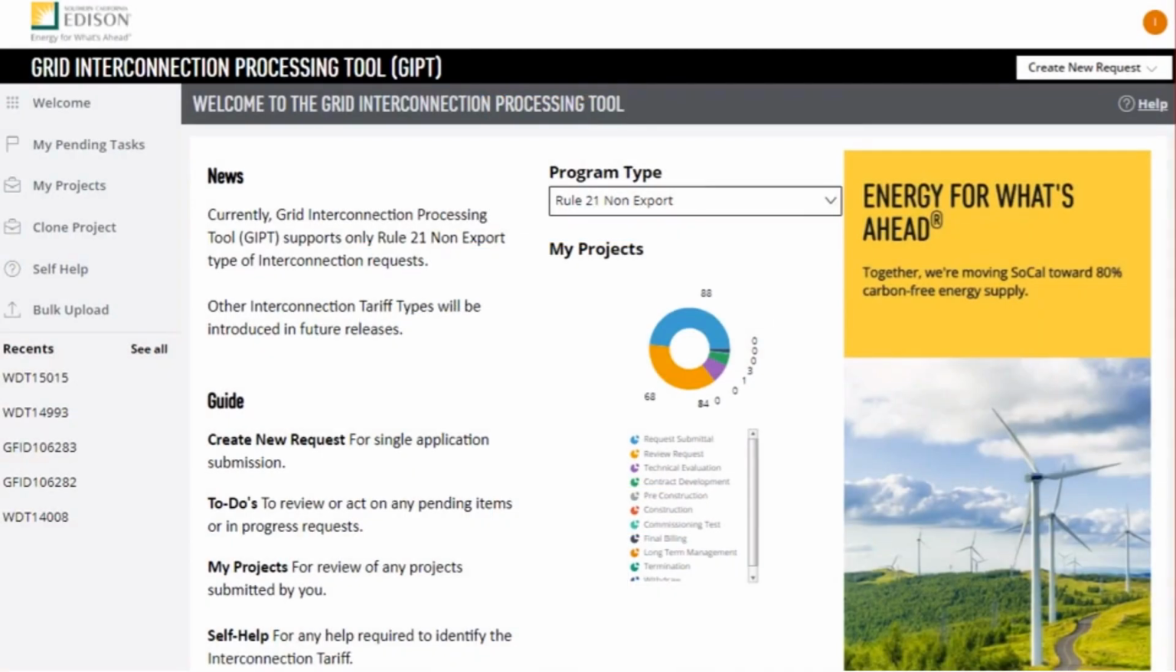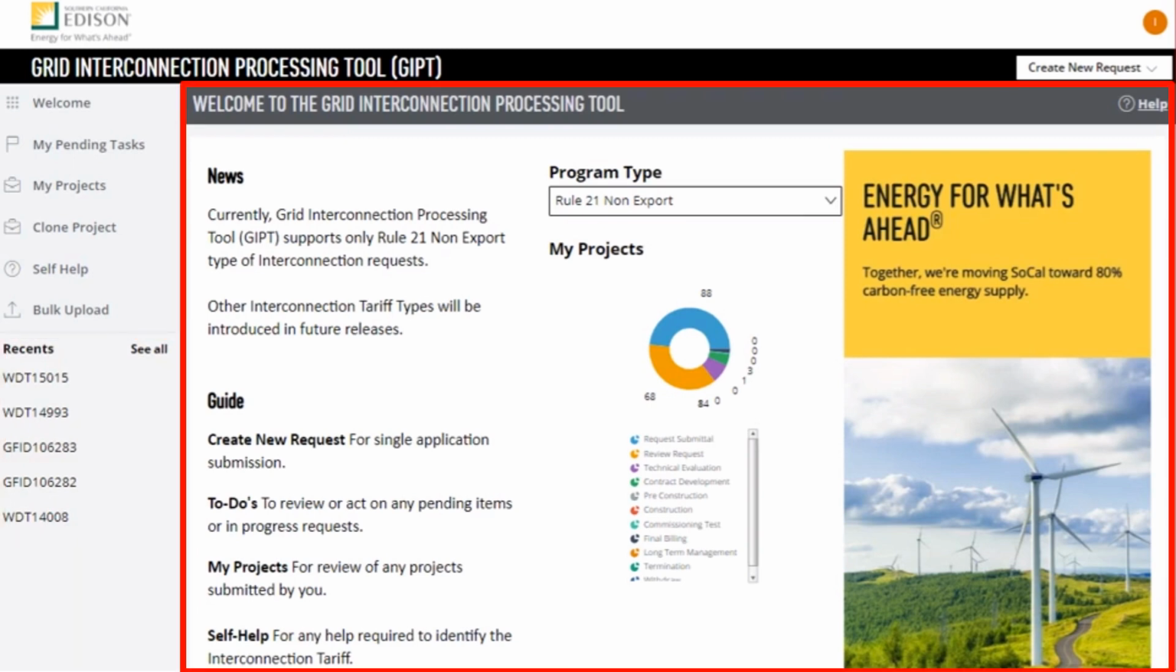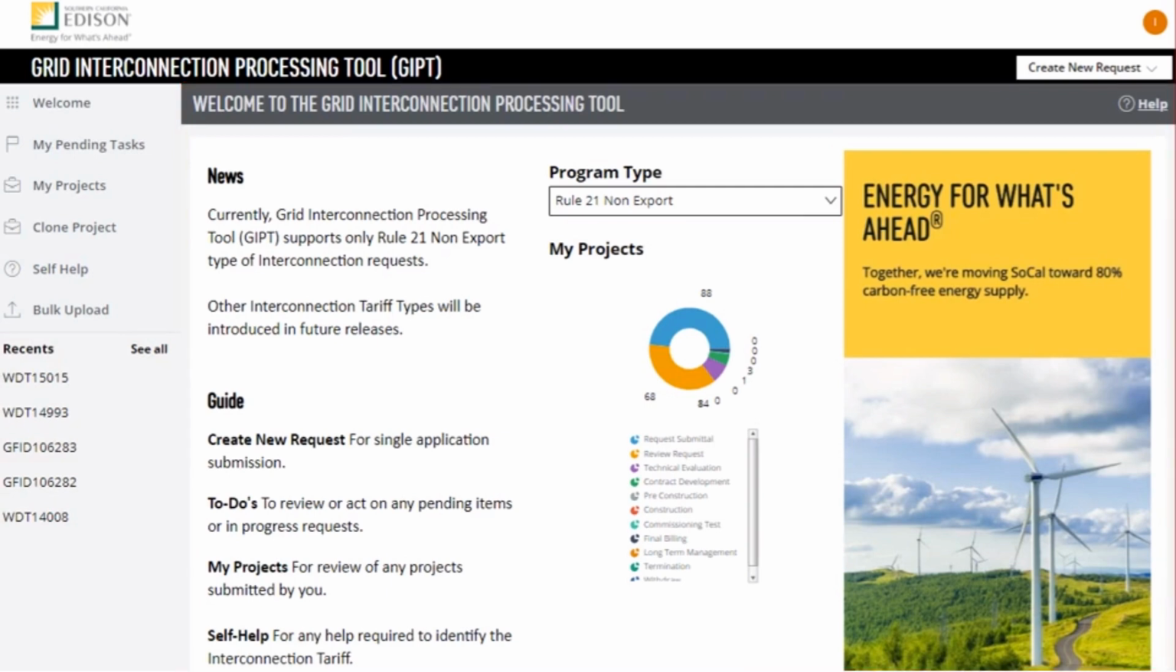The GIPT welcome page displays. The welcome page is the first screen displayed after logging on to GIPT. The left-hand navigation allows you to access your pending tasks and projects, utilize a self-help tool, leverage bulk uploads, and quickly access the 5 most recently viewed projects. The middle screen is the main work area, which displays information based on the item selected from the left-hand menu. The user's initials at the top right of the screen allow you to log off the system.